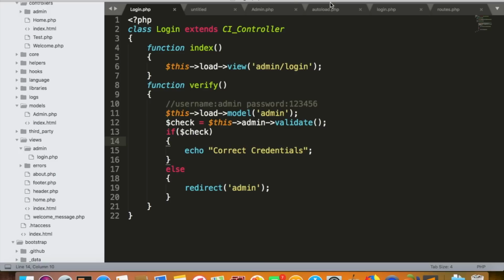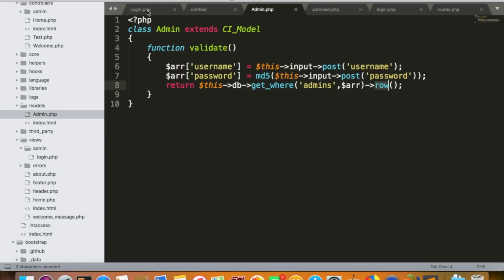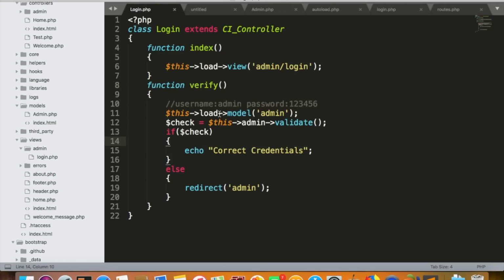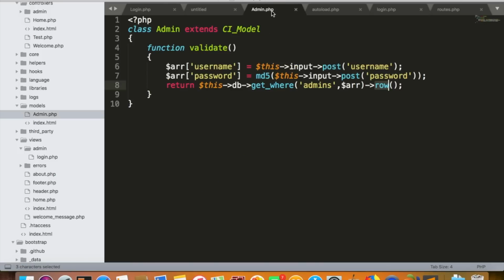So what I'm basically doing is, first of all, in order to communicate with the database, I created a model called admin inside my models. Now I'm loading that model inside my verify. Now I can use all the functions of the admin model inside this function. So I created a function called validate, which grabs the username and the password from the user, and checks to see if that username and password is in the database, and whatever it finds, it returns.